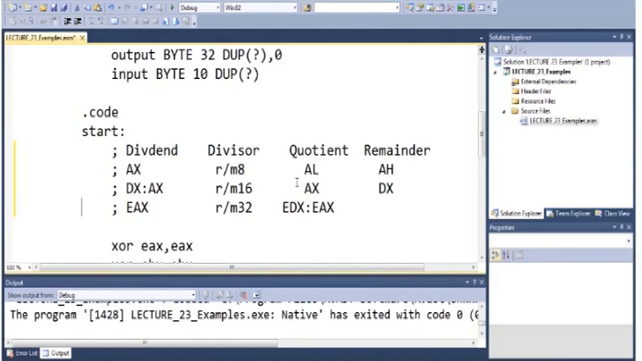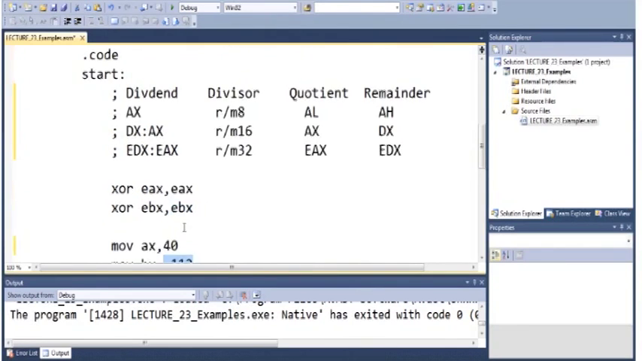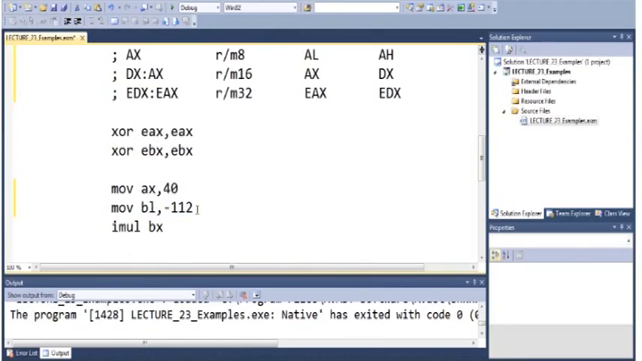On the other hand, if we have EDX and EAX, we have a 64-bit dividend and a register or memory location of 32 bits, then definitely EAX will have the quotient and the EDX will have the remainder. For example, we have the value in the AX register, it is 40. We have BL, and we want to divide it by, for example, 10.